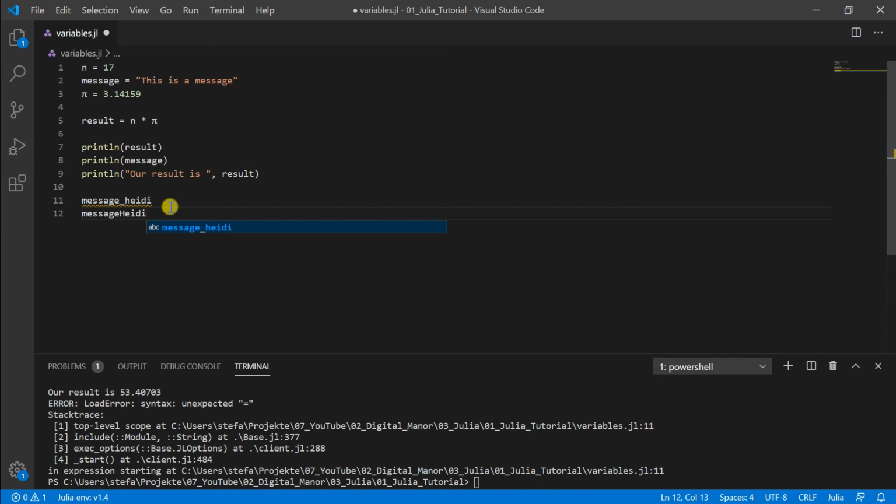With this, we will go on in the next tutorial. In the next tutorial, we will work with strings and look at what operations we can do with strings.